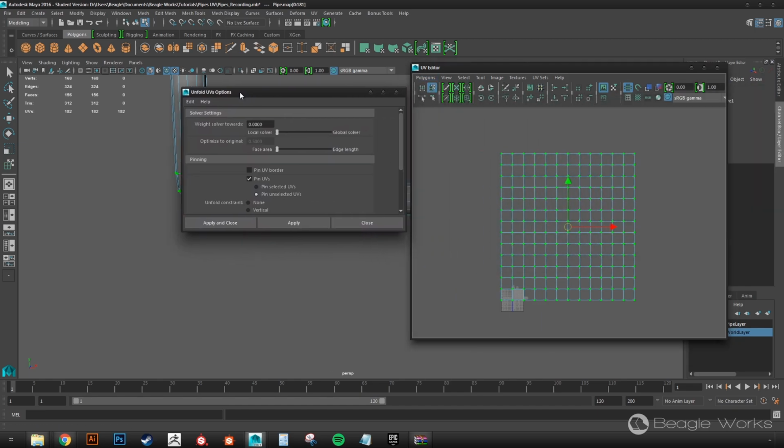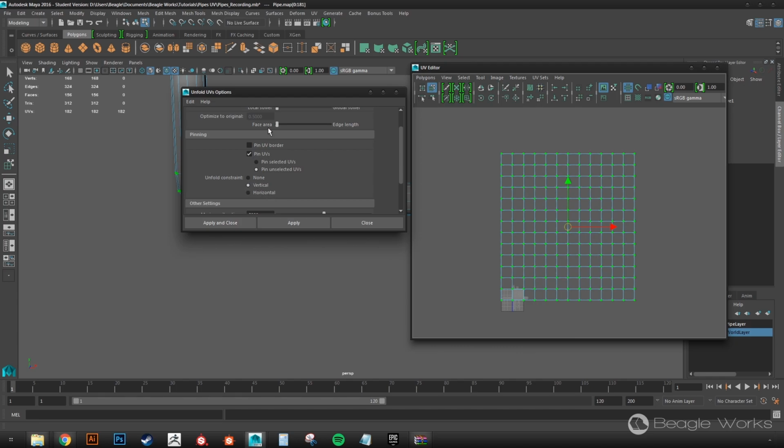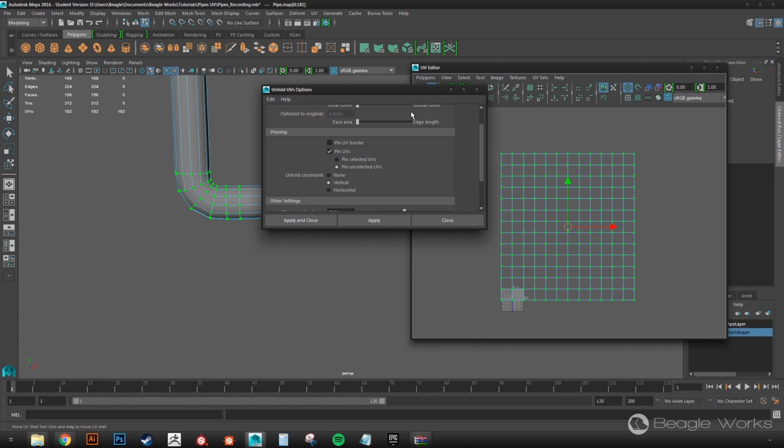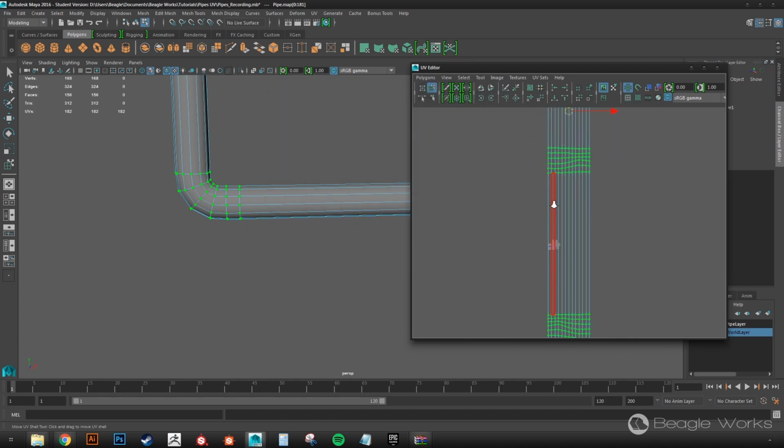Now, if I take the options that I have here, and I make sure this is set to vertical, because right now our islands are set to be mostly vertical facing, I go ahead and click apply. What that's going to do is stretch our islands back out into shape.